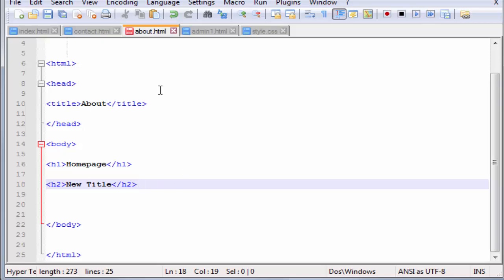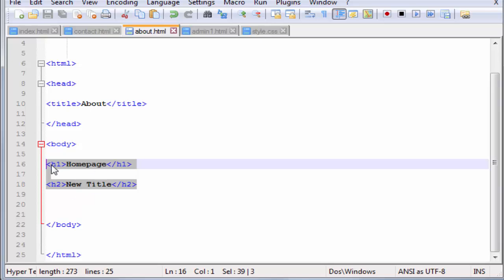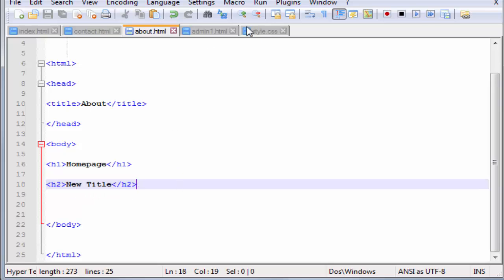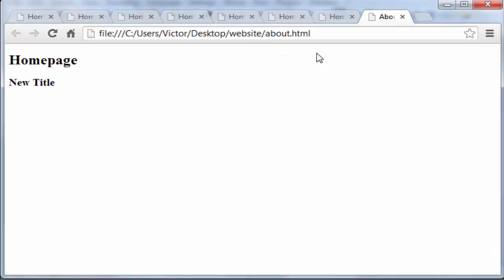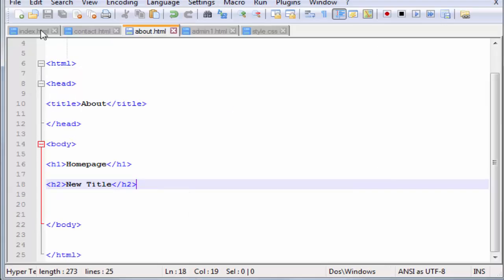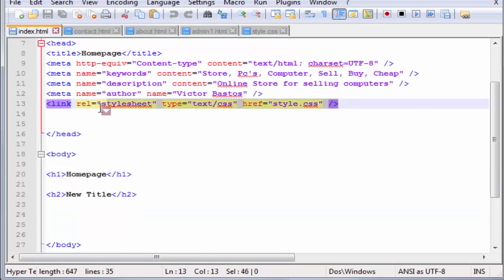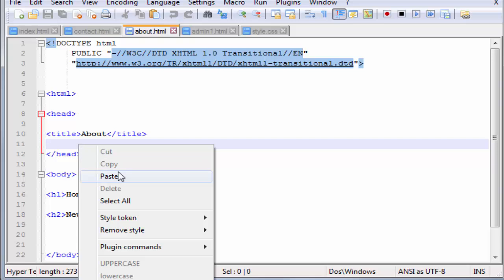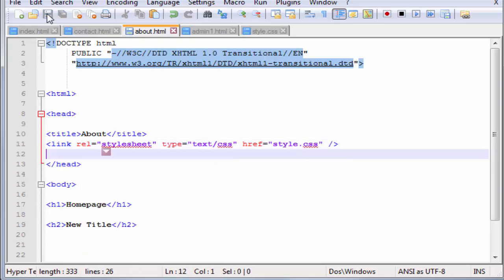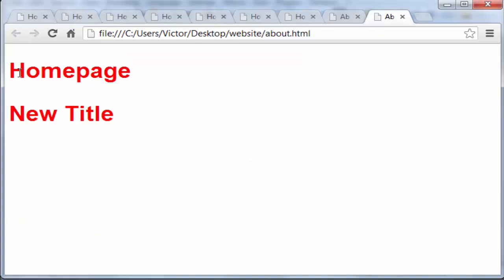So how can I now apply to the about page the same CSS attributes and style the h1 and h2 tags? It's very easy. If you run this in Chrome, the about page will not have any styling. But to style it, we link the about page to the style.css file. So we copy this, go to about.html, and after the title, paste it here. Let's save this and run about.html, and there it is. Everything is applied now.